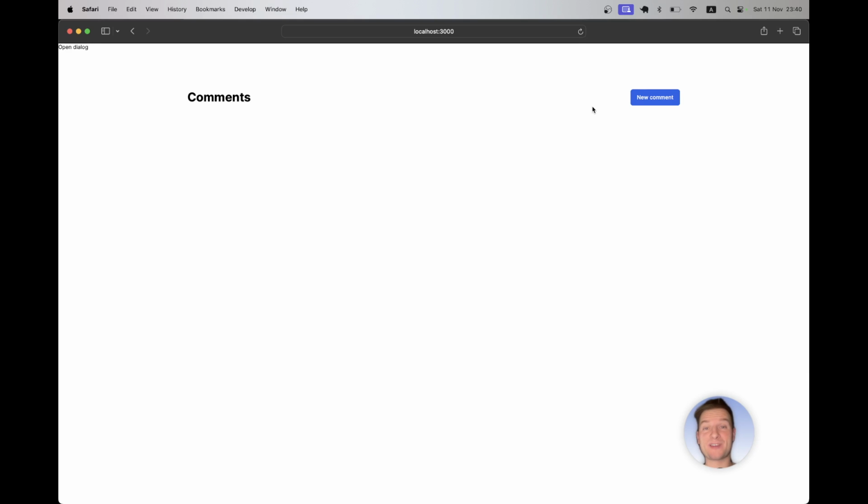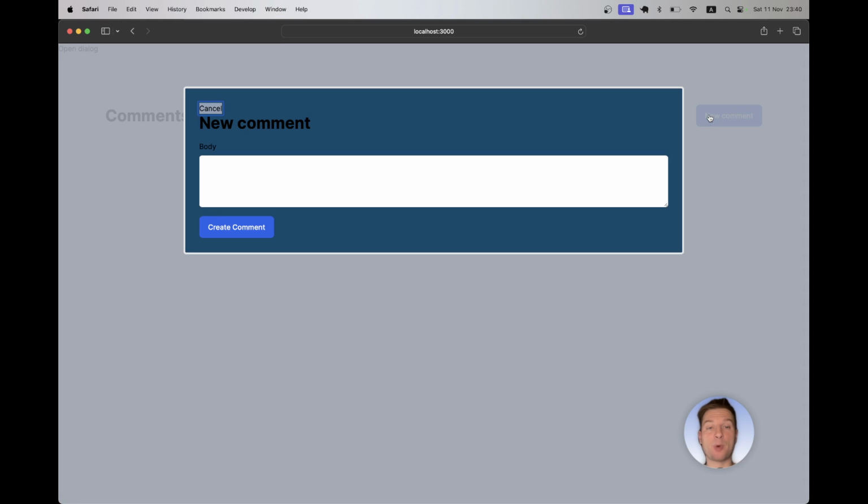Hello. So in the previous episode, we added the TurboFrame modules together with the HTML dialog element, and it looked more or less like this. I had a list of comments. At the moment, it is empty. I go and create a new comment. You see, I have a modal pop up.